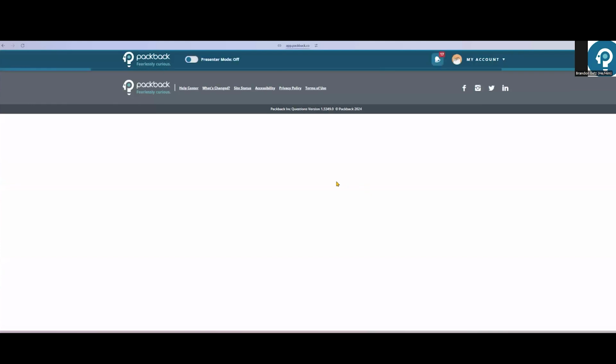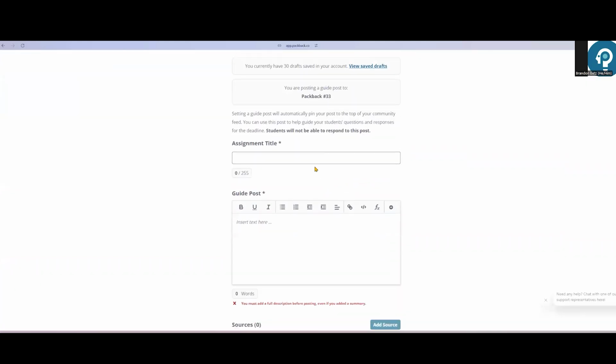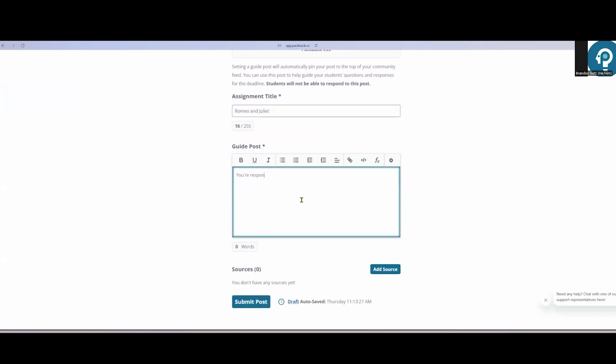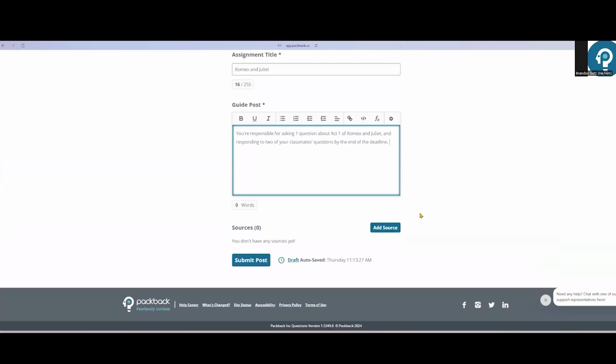The guidepost is intended as a space for you to set expectations for the content of this discussion. As an example, let's say the class just read the first act of Romeo and Juliet. So I'd like my students to discuss the first act in this assignment. You're responsible for asking one question about Act 1 of Romeo and Juliet, and responding to 2 of your classmates' questions by the end of the deadline. From there, it's up to them to formulate their own open-ended questions around this first act.